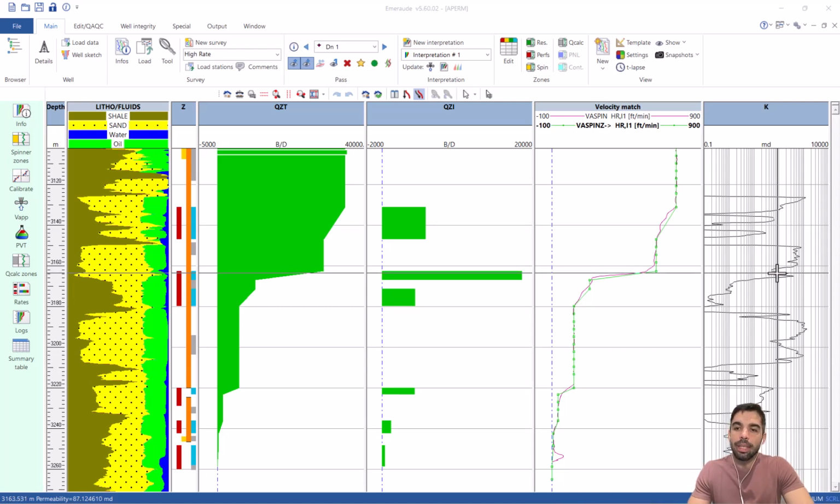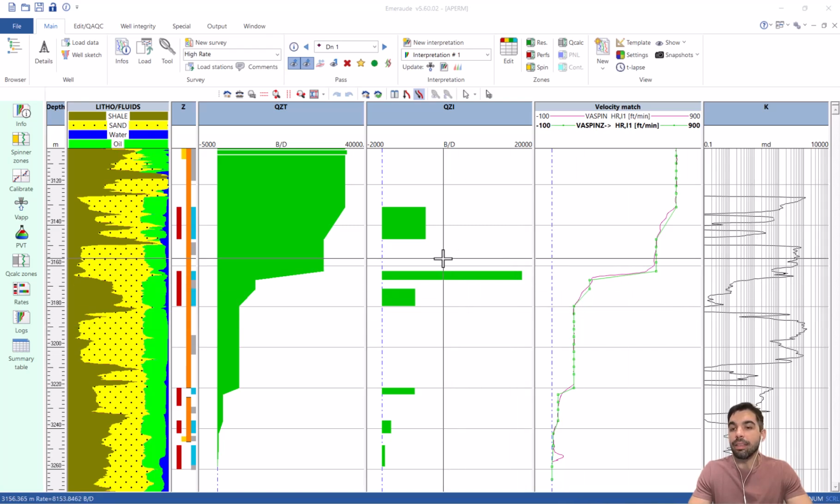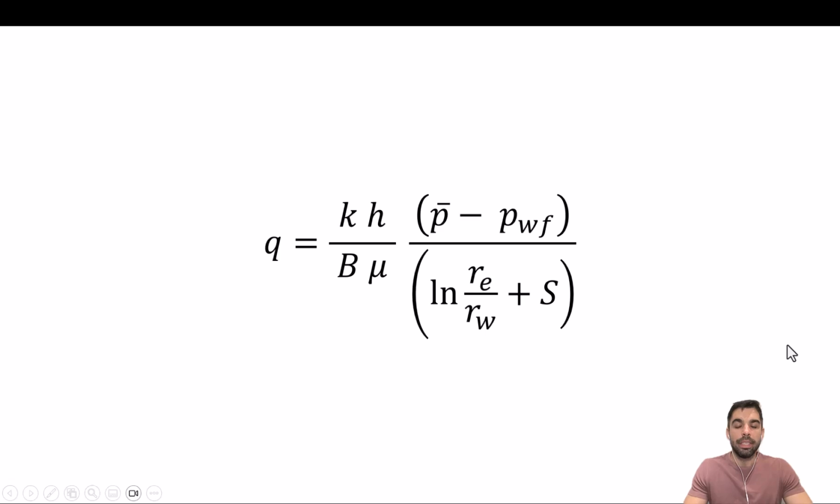And we know that sometimes the effective permeability can be quite different to the prediction of these logs, especially in naturally fractured reservoirs or reservoirs with vuggy porosity. So we are going to use dynamic data to compute the apparent permeability. For this, we are going to use the Darcy equation.